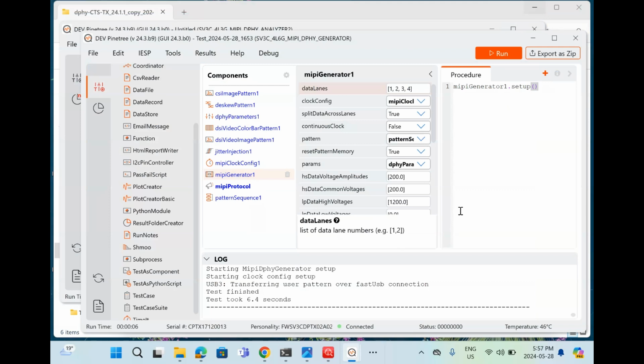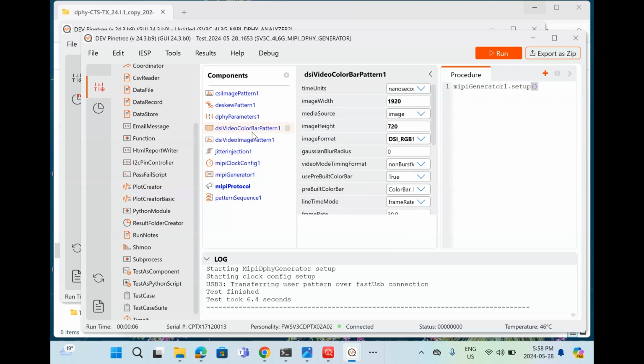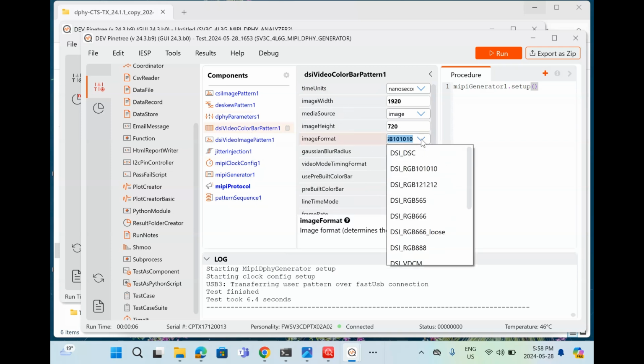This is the fourth part of this tutorial where we're demonstrating the capabilities and functionality of the SV3 MIPUD5 generator. In this section I will demonstrate a few more things that we can do in our test setup here. If we continue with the same setup, you might recall that we were sending a color bar pattern. And the default image format is a 24-bit image, but this can be changed over here.